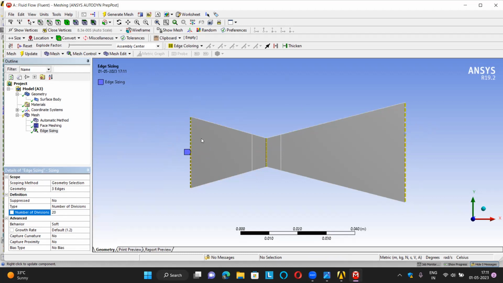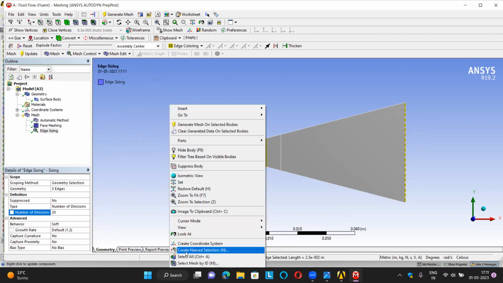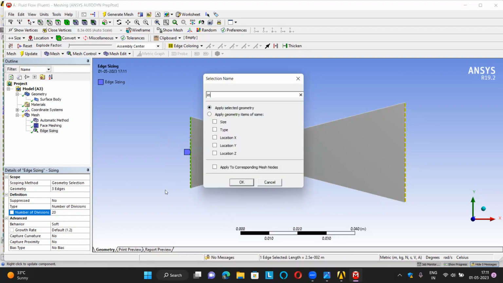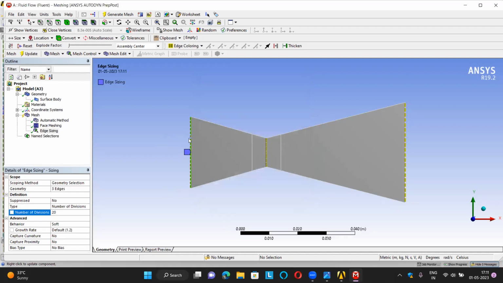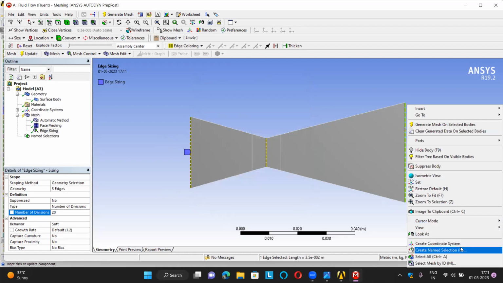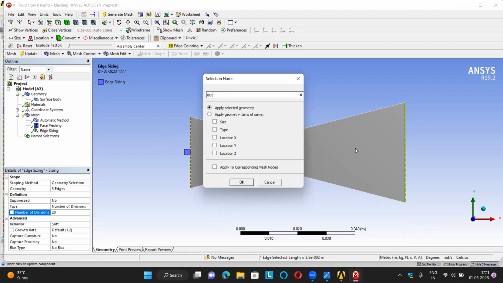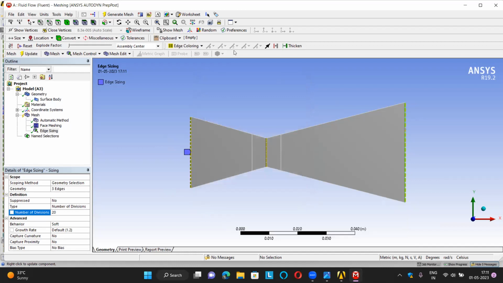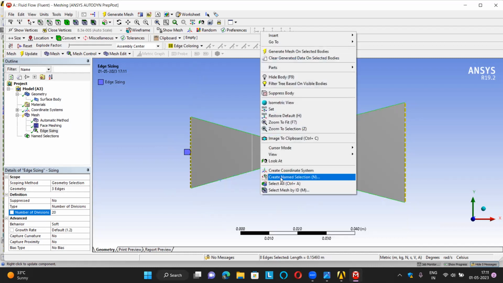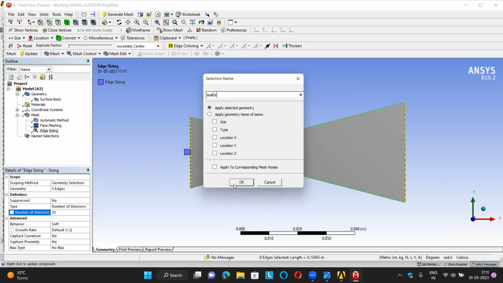Now we have to give the names. So select this part and right click over here. I'm giving this as inlet. And next this part I am selecting, right click. This part is outlet. And now select the walls. All the edges we have to select. I'm giving this as walls. Enter.